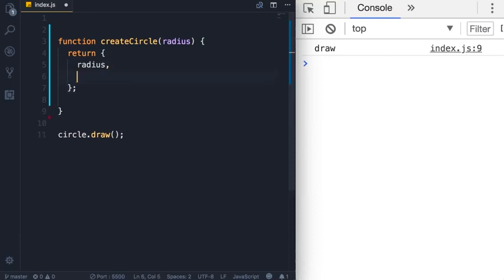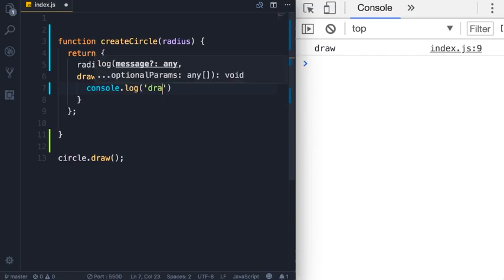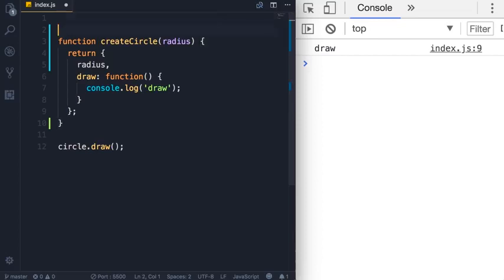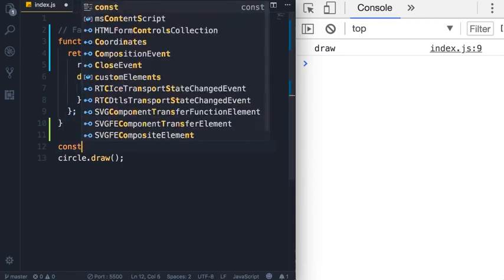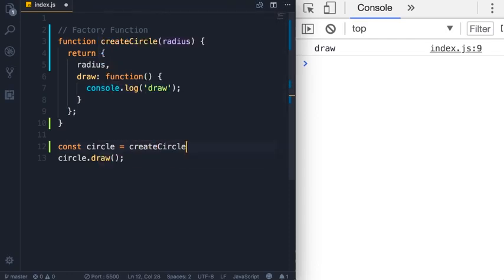Instead, I'm going to add our draw method. So key, value, and let's do a simple console.log draw. Okay? So this is what we call a factory function. Now, we can simply call this function to create a new circle. So constant circle, we call createCircle and pass 1 as the radius.